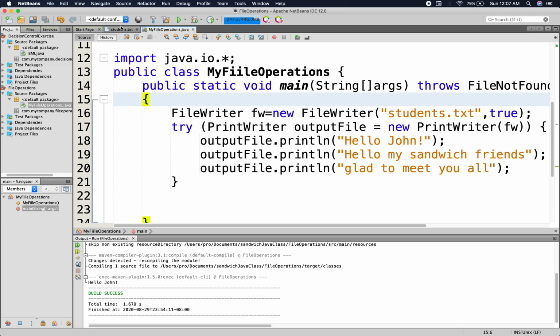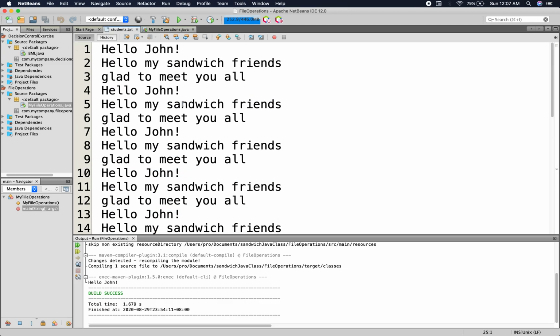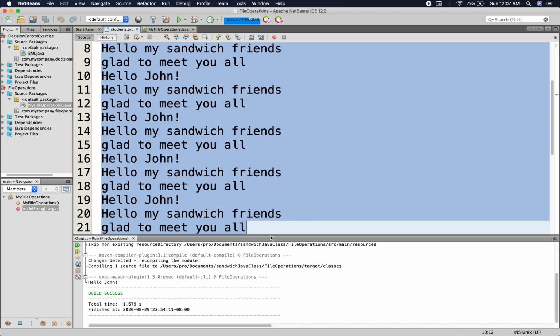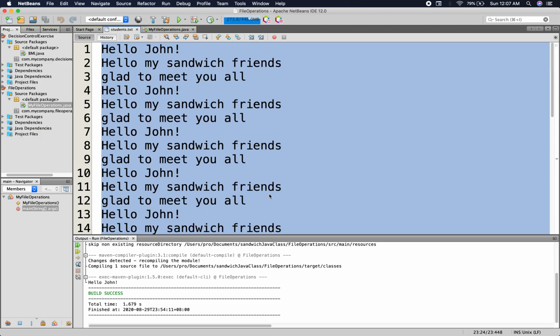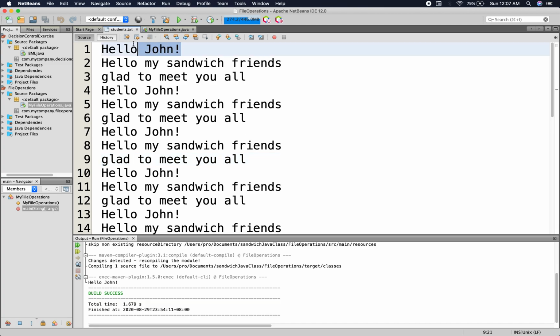So let's see, we have the test file here. It has "Hello John" as the first line of statement. "Hello my sandwich friends, glad to meet you all." I think the number of times that we ran the code did repeat these lines. All right, so what we want to do is to write a code block that will read all of these statements. But what we're going to do now can read only just the first line. I'll explain it further as we move on.